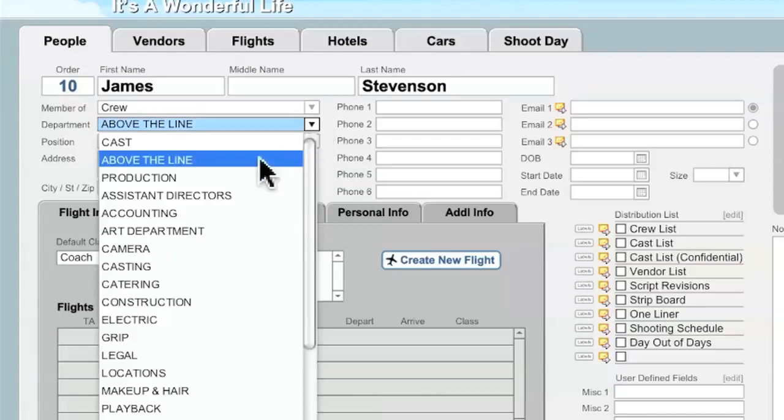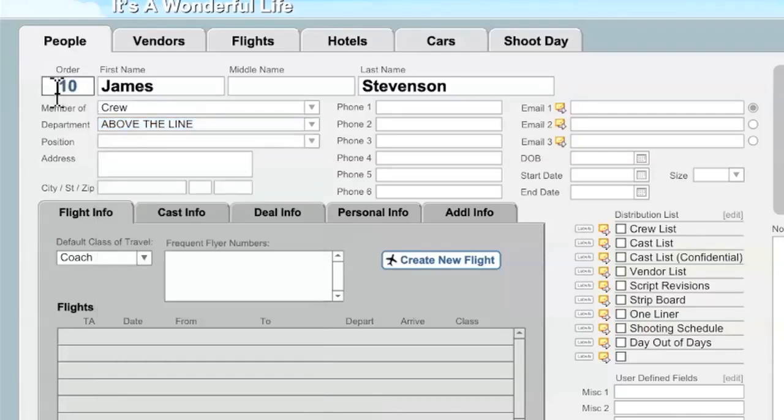This department list is seen right here, the above the line, production, assistant directors, accounting, and the list goes on, is the order in which Poco is going to create the crew list in. It's going to list the above the line people first, then production people, like coordinators or assistant coordinators, then assistant directors, then accounting. That's the order in which the categories are going to appear in this particular crew list. The order number is the order in which this individual person is going to appear in that particular category.